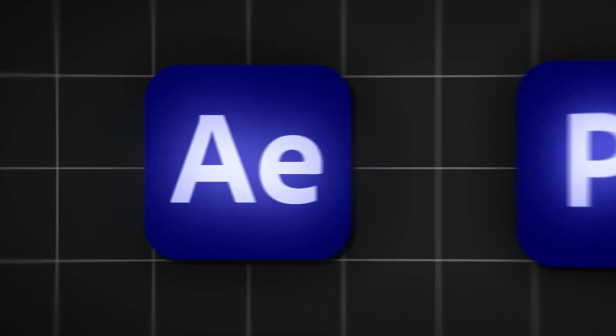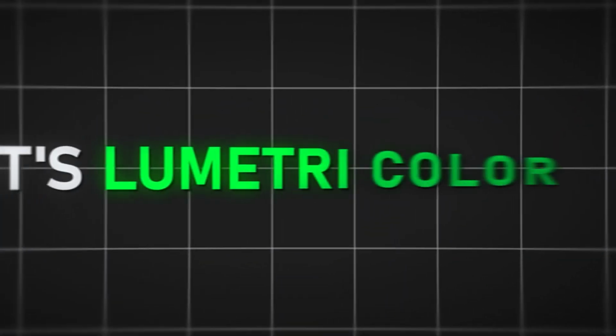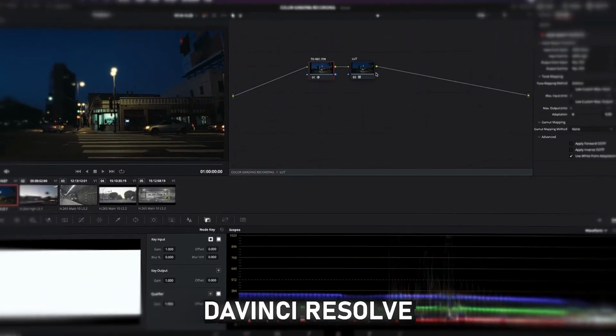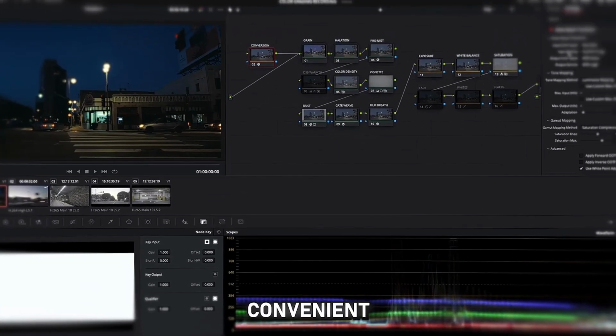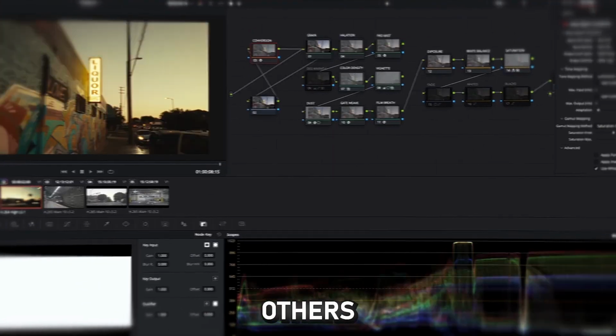There is one plugin that I recommend you use. It's available in After Effects and Premiere Pro. It's Lumetri Color. If you are editing in DaVinci Resolve, it will make this process more convenient for you than for others. If you have another program, find something similar.